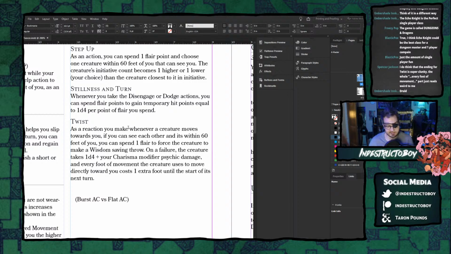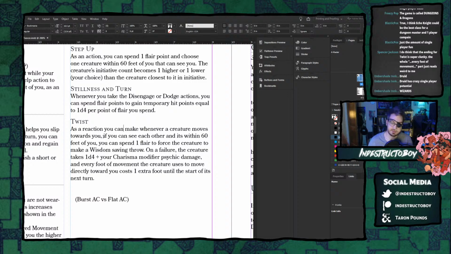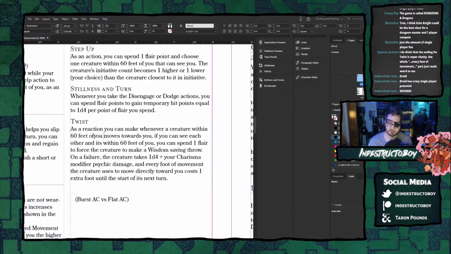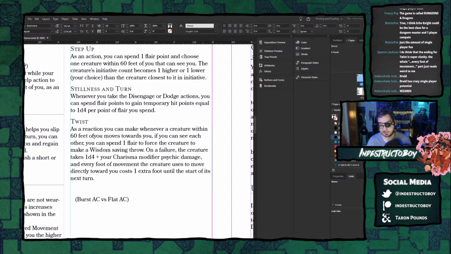Hang on, the wording on this is kind of funky now. As a reaction, you can make whenever a creature moves towards you. Whenever a creature within 60 feet of you moves towards you, I'm starting to just really not like this. I just don't know that I like this mechanic enough. I don't think it's doing enough for you to where it justifies really being here.